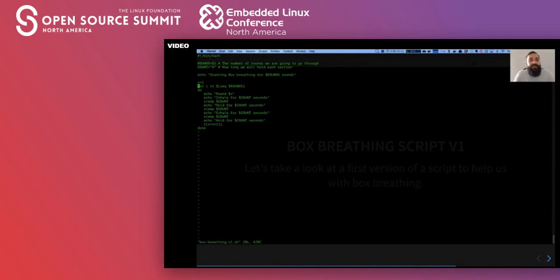So for this sequence here, we know for i in sequence rounds, this is going to generate a list of numbers 1 through 4. So for each step, we're going to do the following commands, right? So echo round, whatever x this is. And actually, this should be for i in sequence. This is going to be i. A little typo there. And this will all get pushed to the most updated version of the Git repo.